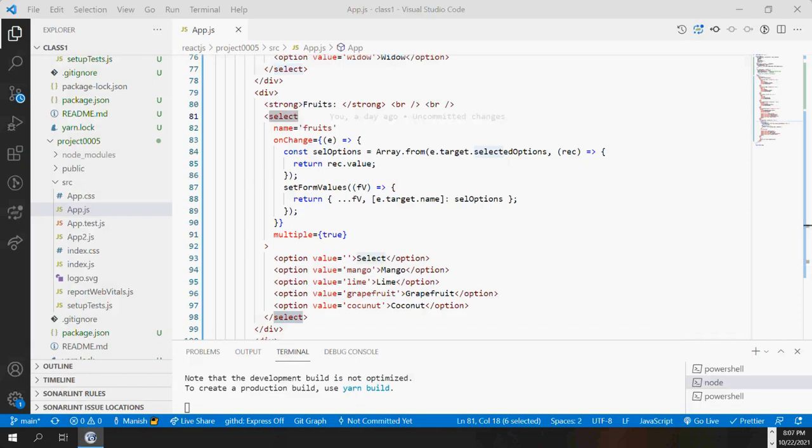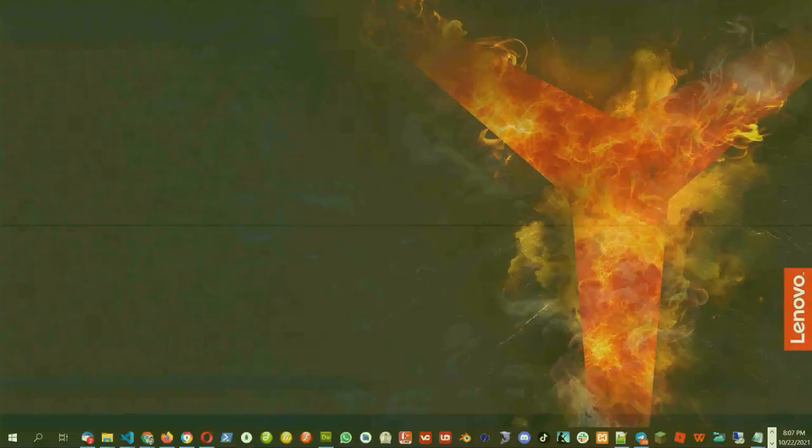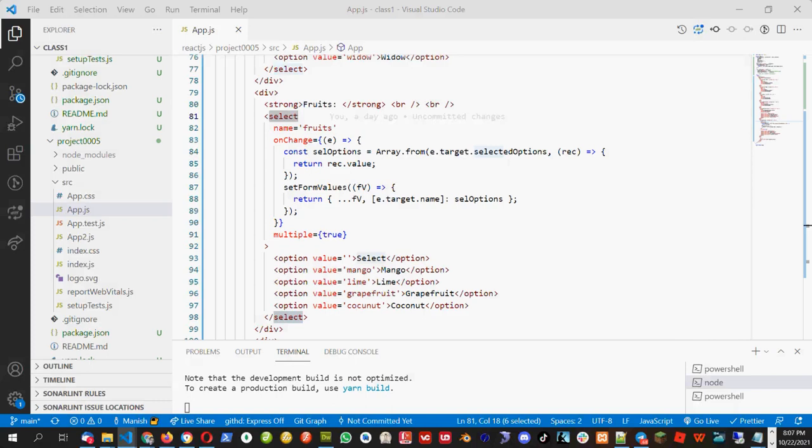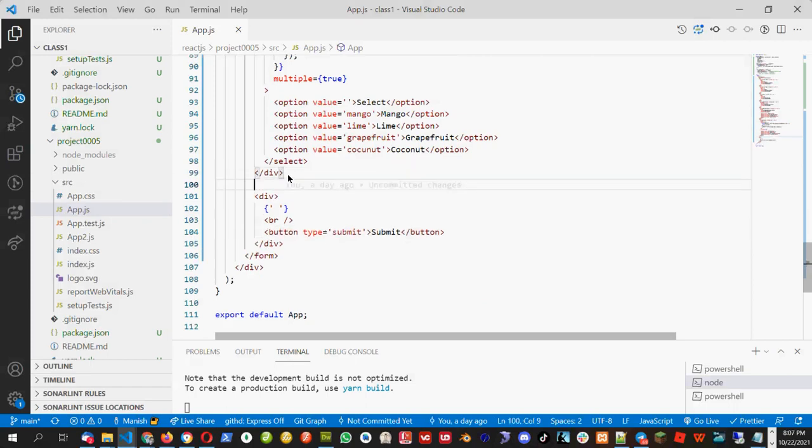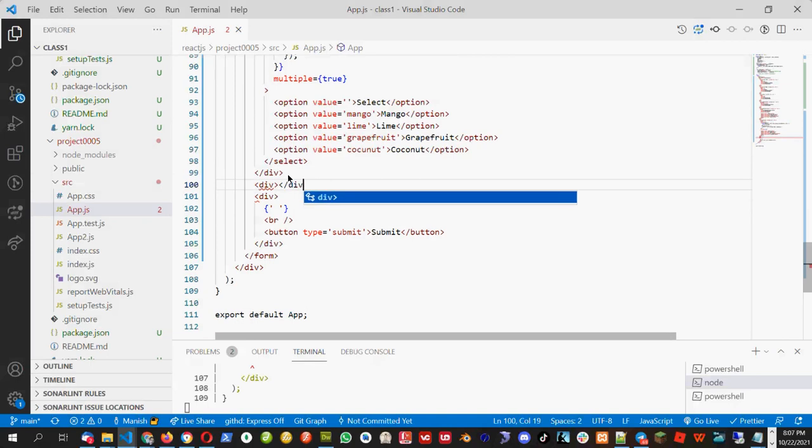Let's start with the select bar. After that we'll do checkbox and radio button. Let's go with that one. So first we'll see the checkbox and then we'll see the radio button. So let's create the checkbox. So we will be building the checkbox here.